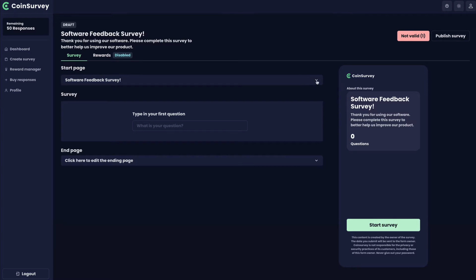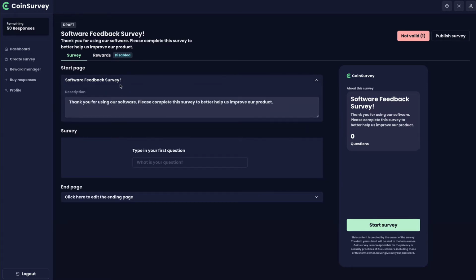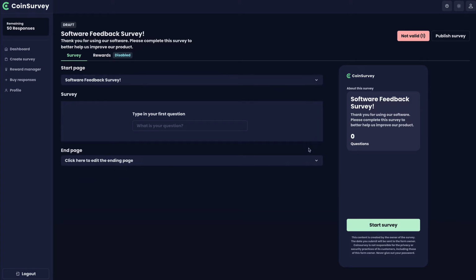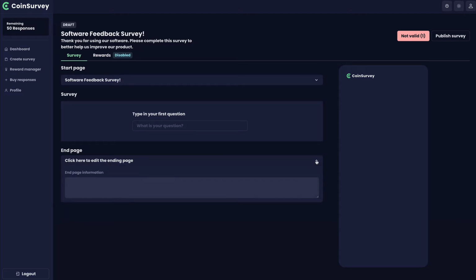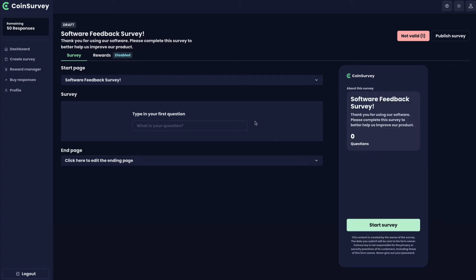If we click this drop down menu, we will see the description and the title that we entered previously, and we can customize this and change it if we'd like. Now at the bottom, we have our end page. And just like the start page, we can click this drop down menu and we can add more information to our end page once they are done completing our survey. And then right in the middle is where we can begin to add our different questions.